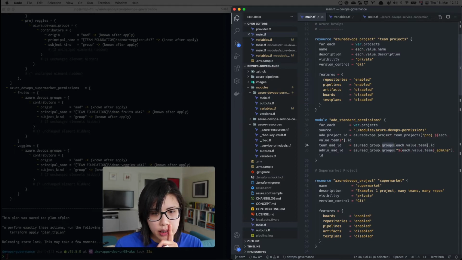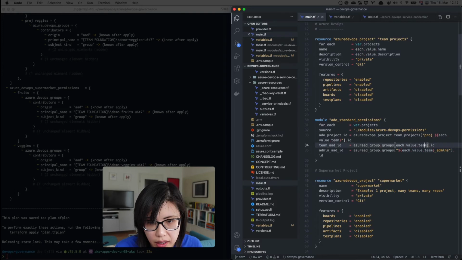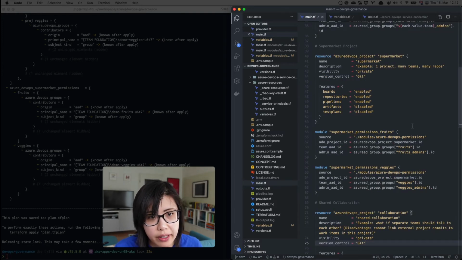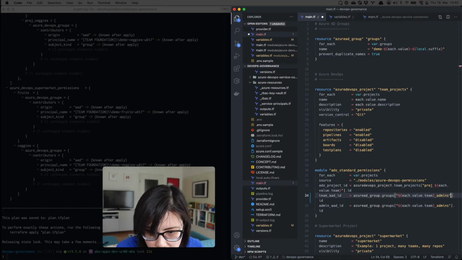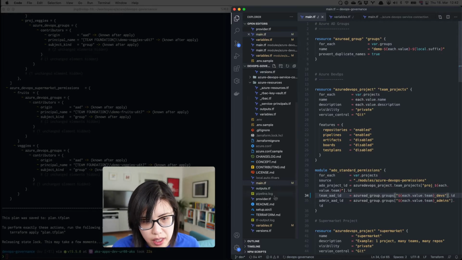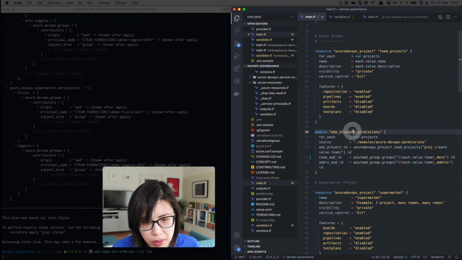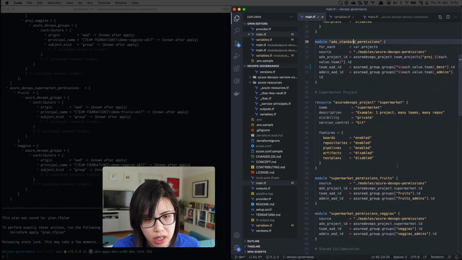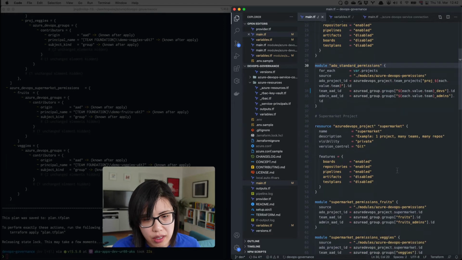Ooh, okay, I think I know what it is. So I think I called it devs, perfect. So then this, oh, fat fingers, here we go. So we'll do the same string interpolation, but instead of admins, we're going to give them the devs IDs. Okay, and this is the only place I set permissions. Those are the standard permissions.